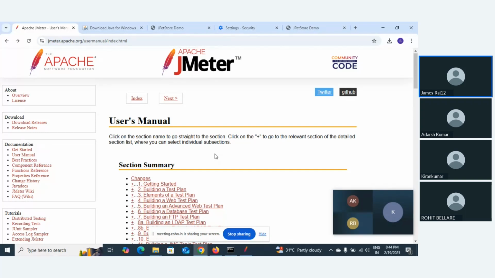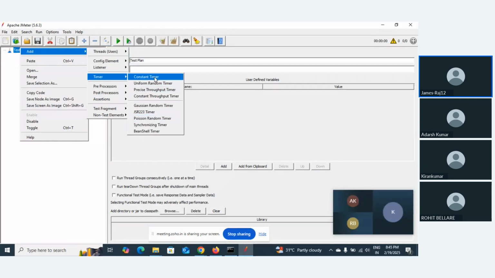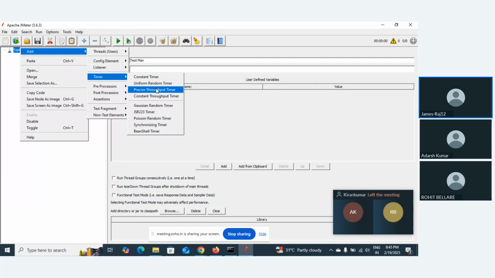But some users don't need to learn this user manual. They just download and open JMeter. So depending on the user, one user may take 5 minutes and another may take only 1 minute. This timing difference will be there, and to make this a real-time scenario, the timers will help us. Maybe a constant timer or a uniform random timer. So this will help us.